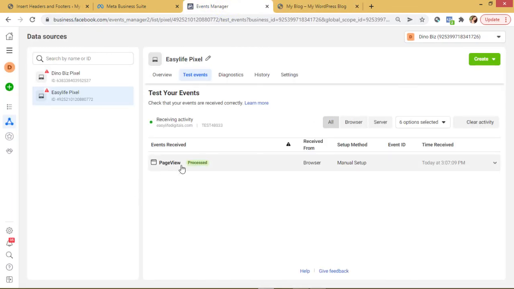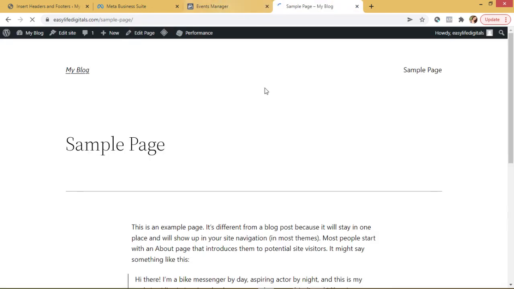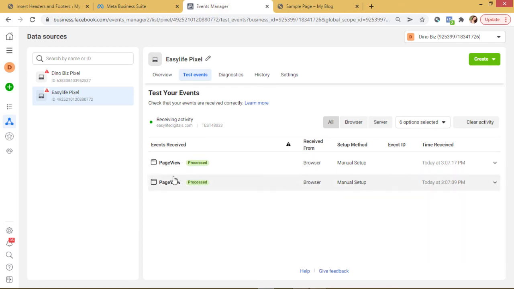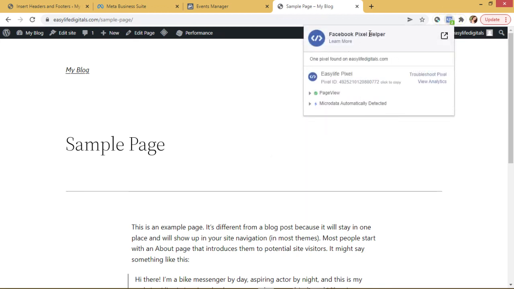Okay, you see it's page view. So go to the sample page. It should be receiving all these events. That is to show you that our Pixel is set up correctly. So it's receiving events, so our Pixel is set up correctly. And also, you can install Pixel Helper. This Facebook Pixel Helper shows you that the Pixel is installed. I showed you how to do this in the previous video. So that is practically how to install a Pixel the new way.